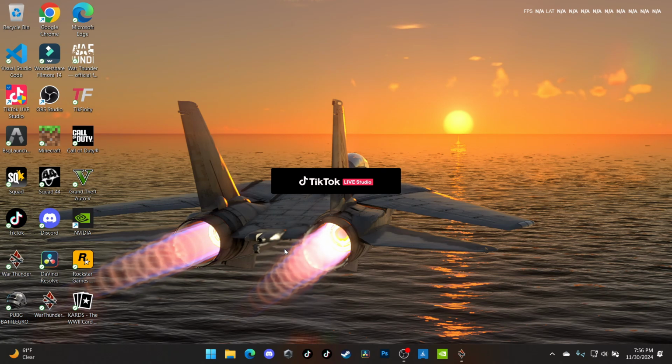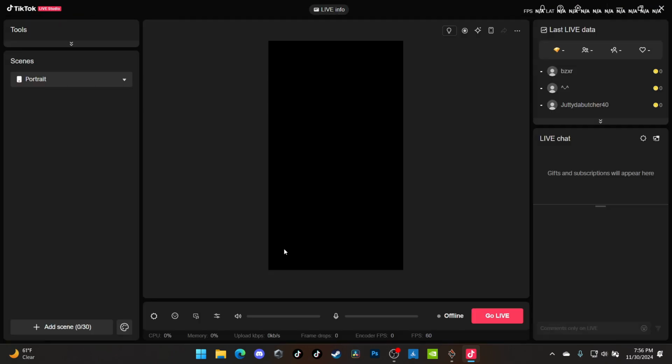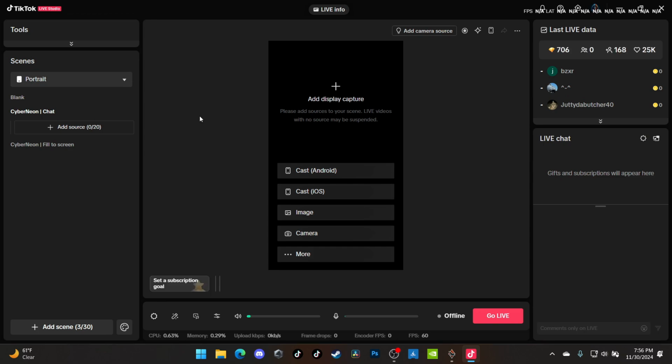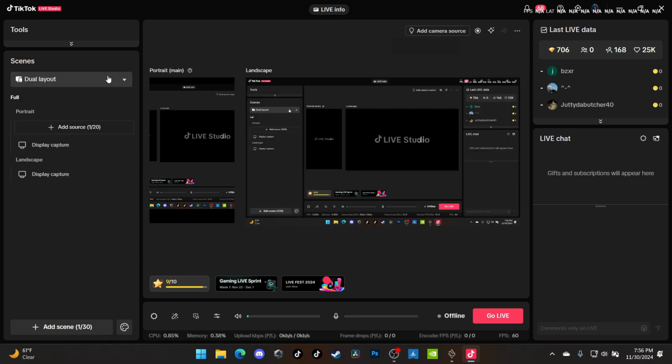First, start by installing TikTok Studio, and then open it in your browser. Make sure that the game you are wanting to stream is already up and running in the background. Once TikTok Studio is open, you'll want to go to the Scenes tab on the left-hand side of your screen. There you can select your preferred of 3 scene types.